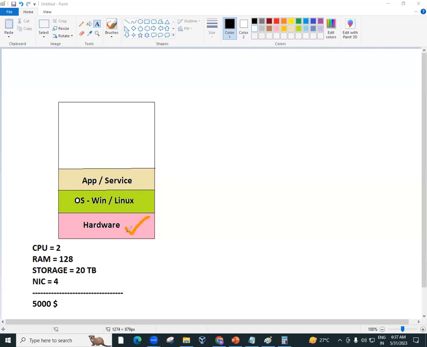The reason is obvious, right? Why are we spending this much money here? Because we need to run a server operating system so that we can run our applications or services. We cannot run our applications without our server OS and without our server hardware. This is the basic thing we need to understand here.